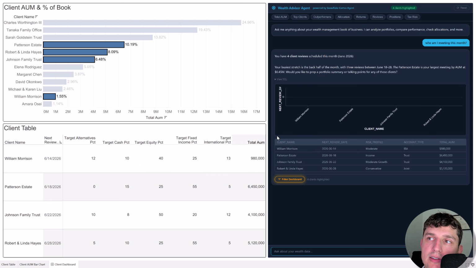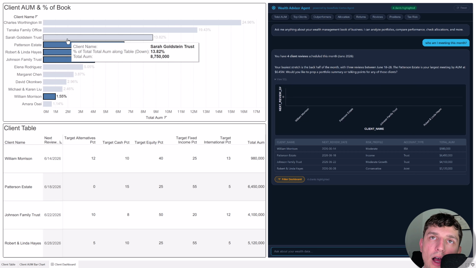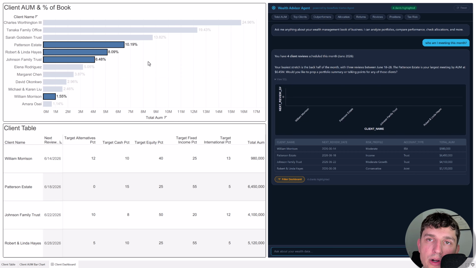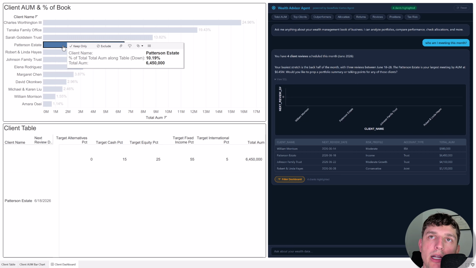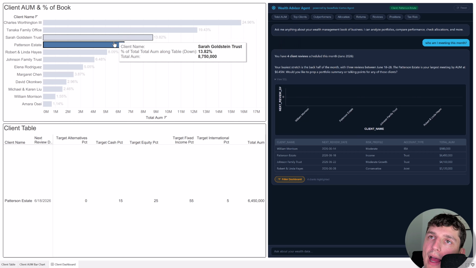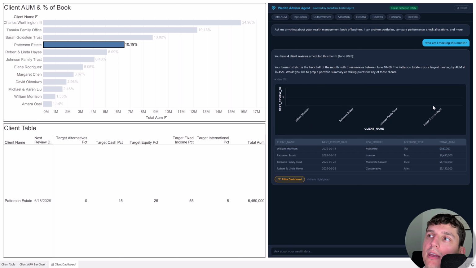Well, right here, I can see again, our Snowflake agent is actually calling out, these are the people that we're meeting with. We're highlighting this on our dashboard, our bar chart, and we're filtering our table. Finally, I'm going to show you one last flavor of this. So if I now say, okay, I'm going to meet with the Patterson estate, and I select this, well, I can now pass this filter automatically to my Snowflake prompt.